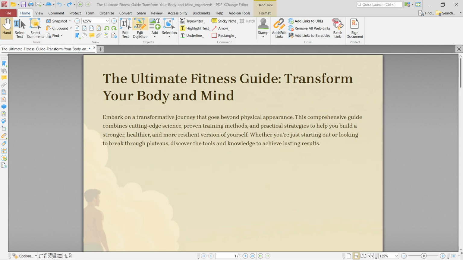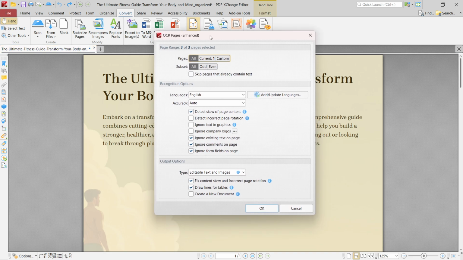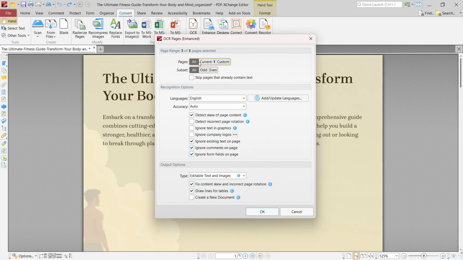So you have to go to the Convert tab up top, simply click on OCR pages, and then here you can select all the page ranges you want to do. So I'm just going to do all pages. You can select the recognition options here, and of course select the language and the accuracy. You have a bunch of different options here, and whenever you're happy with whatever you've checked, just click on OK.